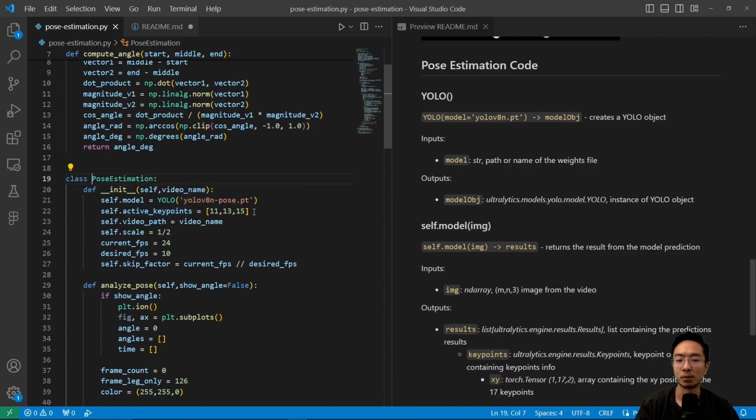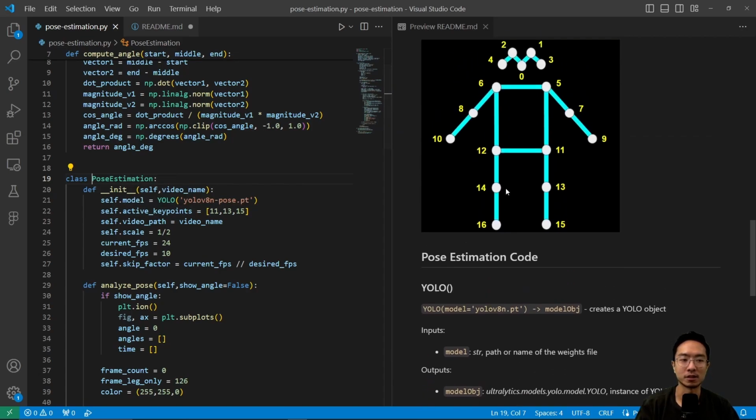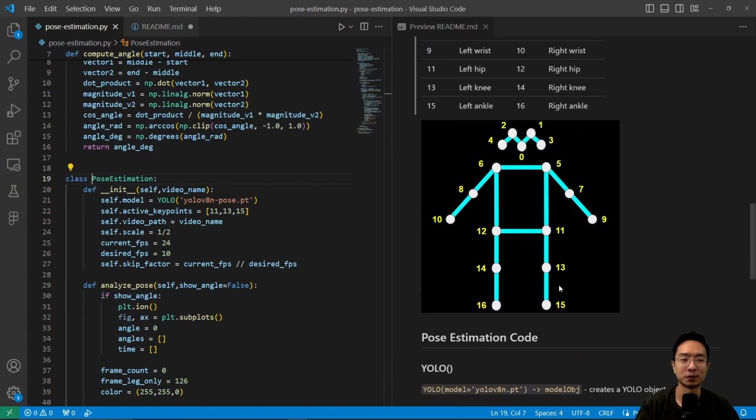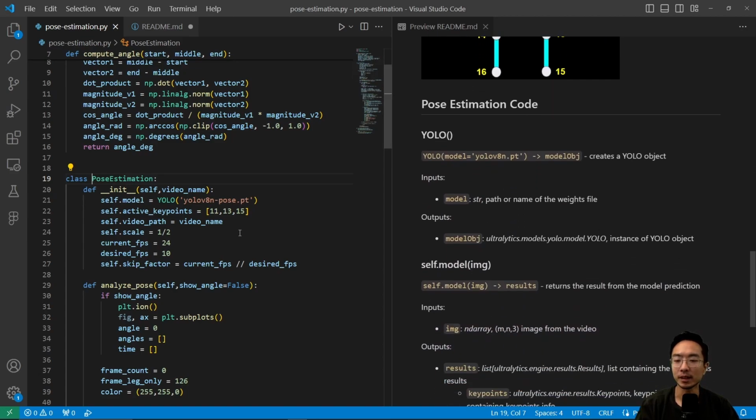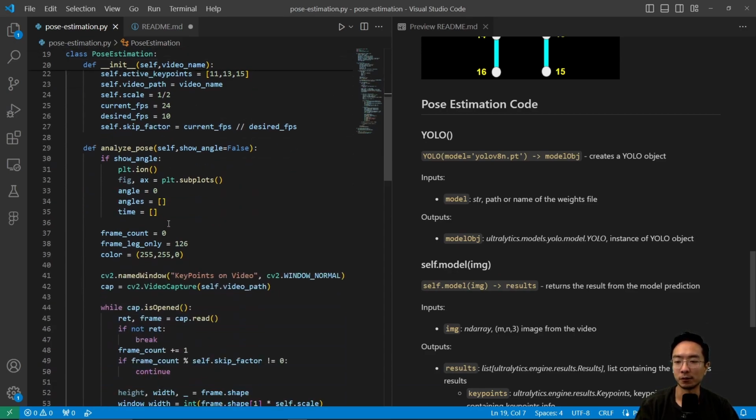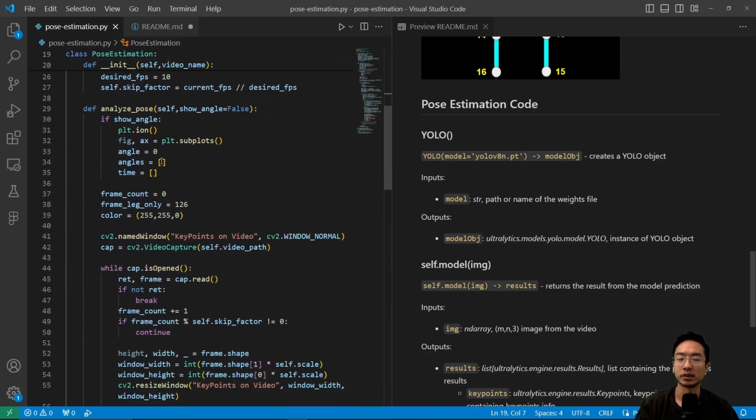We're going to choose the key points. As you can see in our table here, 11, 13, 15 is going to be the left side of the leg. And then here we're setting up some of our video path, which we got from the initial function here. And then we're setting up some scale and frames per second. And we're doing some skip factor because we want the video to play back at a certain rate that we want it to. So here we have our main function that we're actually using, which is called analyze pose.